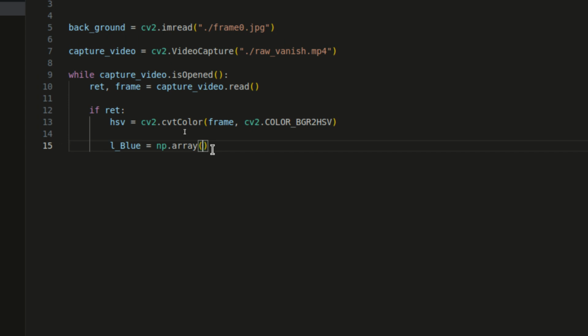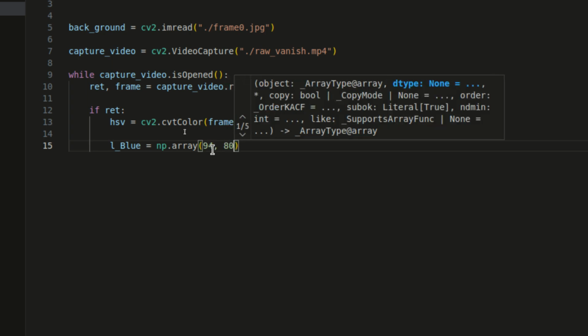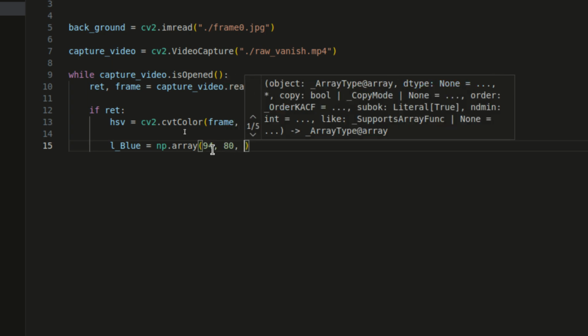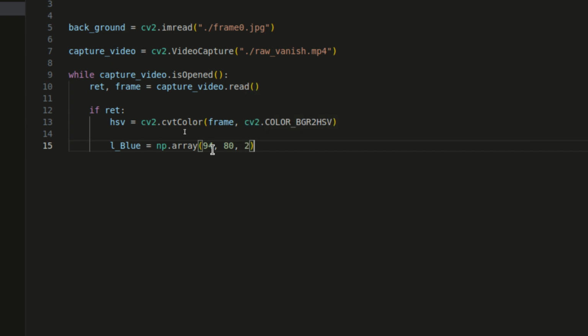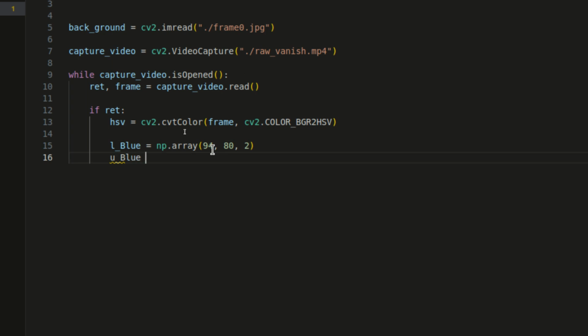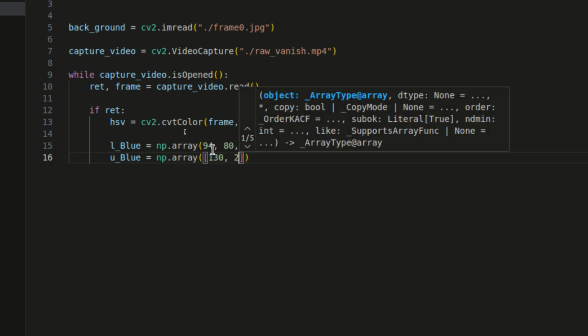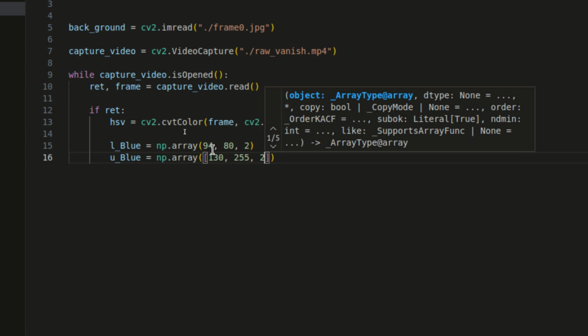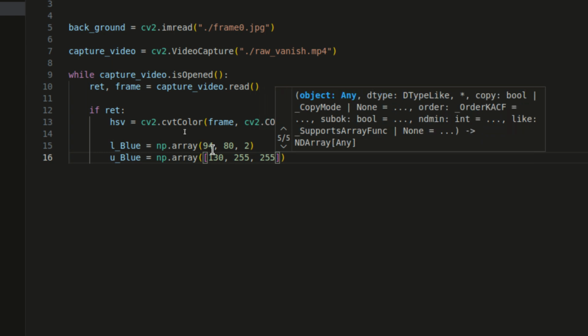So this is my lower limit of blue color, 94, 80, and V is 2, and upper limit for blue equals np.array of 130 and 255. Okay, that's it.